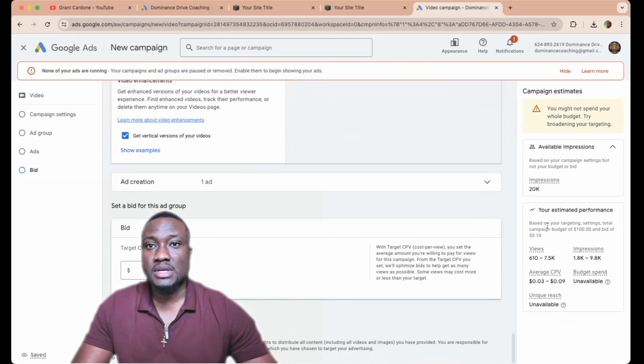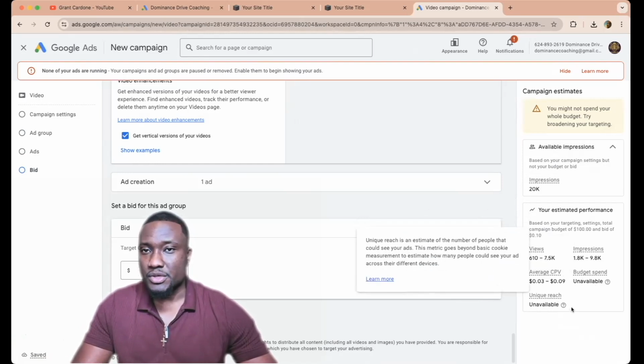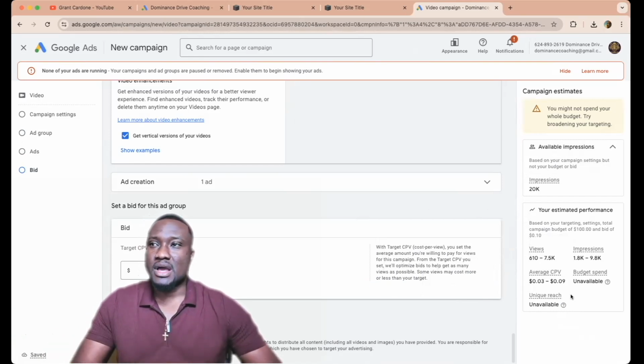Your estimated performance based on your targeting settings, total campaign budget of $100 and bid of 10 cents per view: you're going to have around 610 to 7,500 views, 1,800 to 9,800 impressions. Average charge per view will be around 0.03, like I told you, 3 cents, because I put 10, up to 9 cents. Budget spend unavailable for now, unique return available. But it just gives you an idea of how you can spend so little to actually reach a lot of people. How you can spend so little and actually build a reputation off of this.